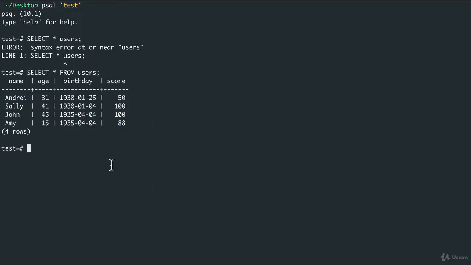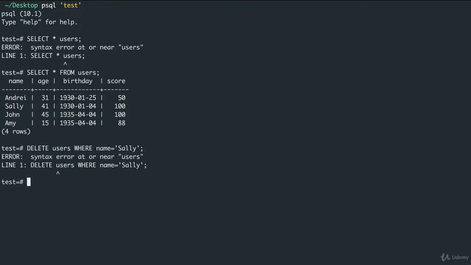Well, she can send a request, and on the back end, we can simply do delete the table name, users, and then we say, which user? Well, we can use the where keyword, and here say name equals Sally. If I press enter, oh, and with delete, we actually have to do delete from. So delete from users where name equals Sally, and we have one delete.